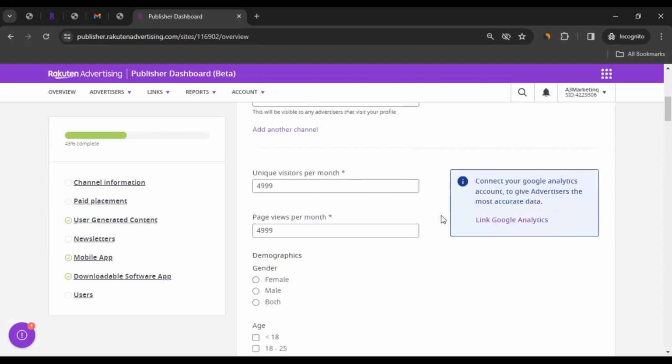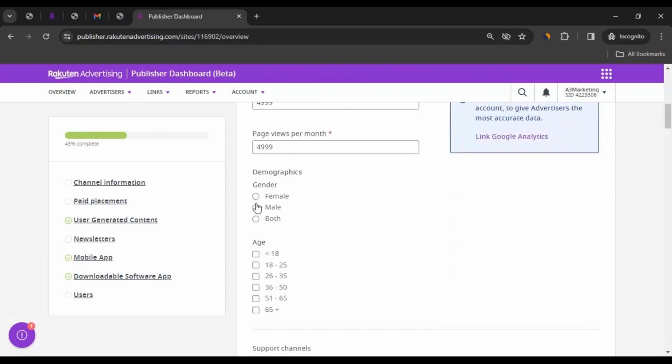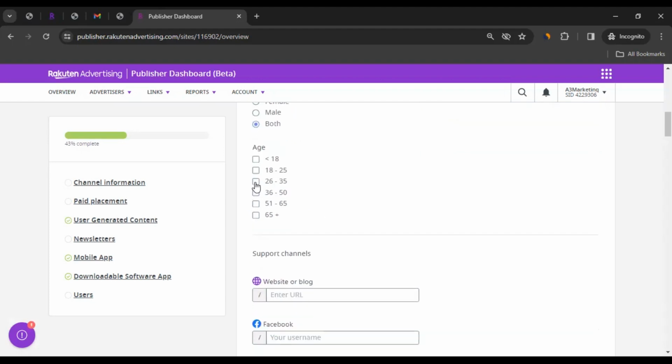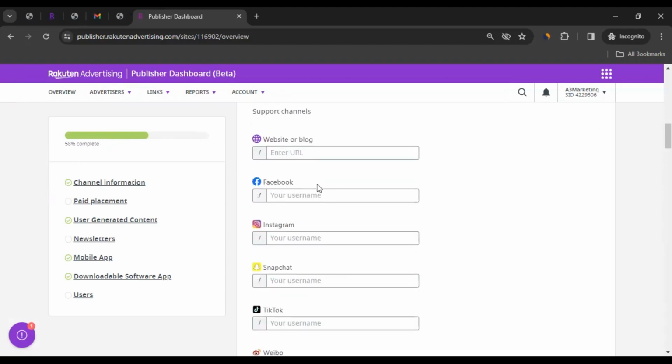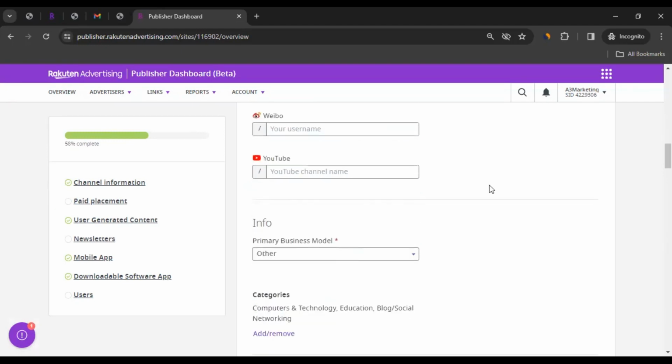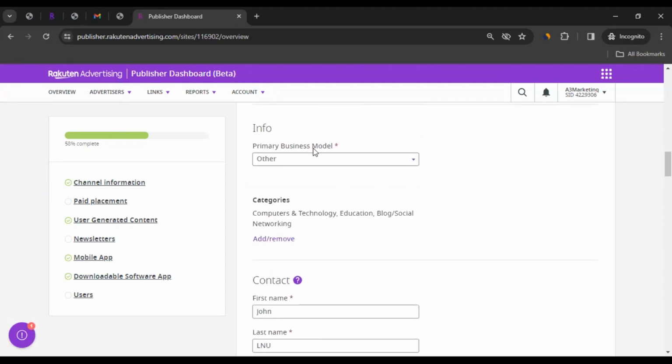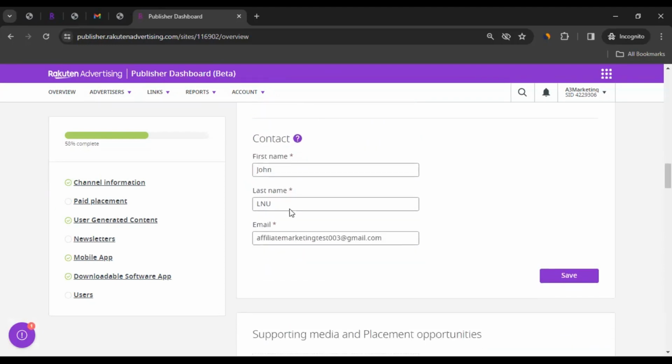And then scroll down, update other details like demographics. Let's say I got both male and female. Age group of my traffic is usually this. And as you can see, the more information I provide here, it shows in the progress bar. And then I can provide support channels. For example, if I have social media presence for that website of mine, I can provide the URL in here. Then primary business model, I could select the contact details and I can click on save.